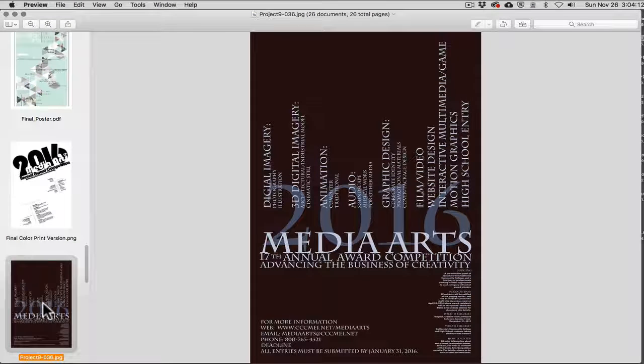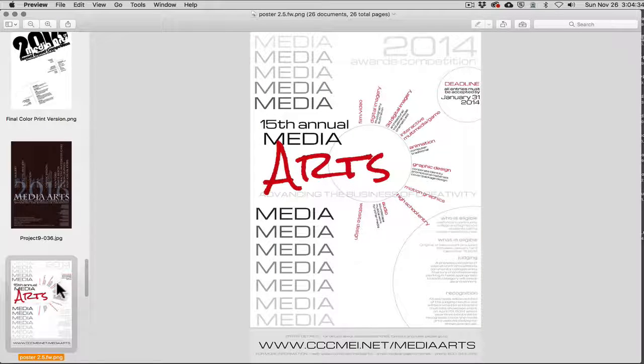Okay. Another super clean design, a different approach using the vertical type, which is kind of fun. 2016 in big graphic type kind of holds the two pieces together. The title doesn't have to be at the top. Title can be in the middle. Title can be at the bottom. So keep those options in mind as you explore your layouts.